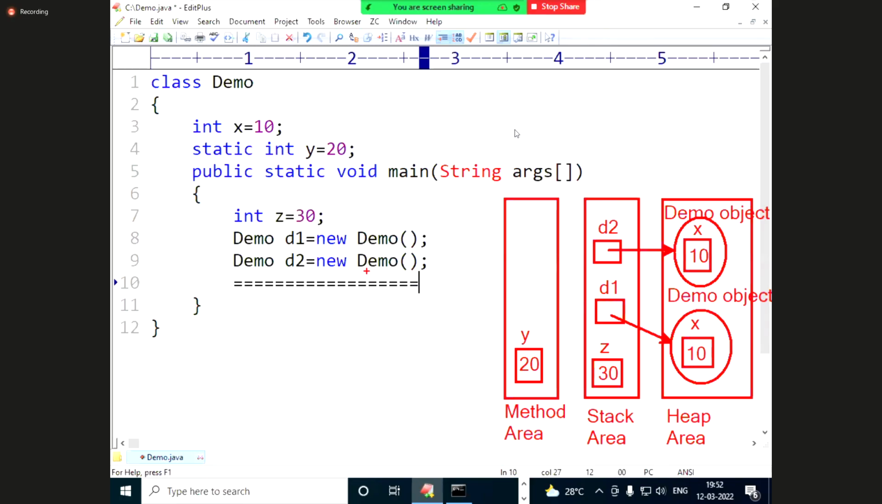Again object created. Again one more copy created. That hash code stored in D2. D2 is a local variable, that's why it is stored in stack area. Like this memory is allocated. It is just a memory allocation. How to access them, I'll explain. Write this program, write this diagram.